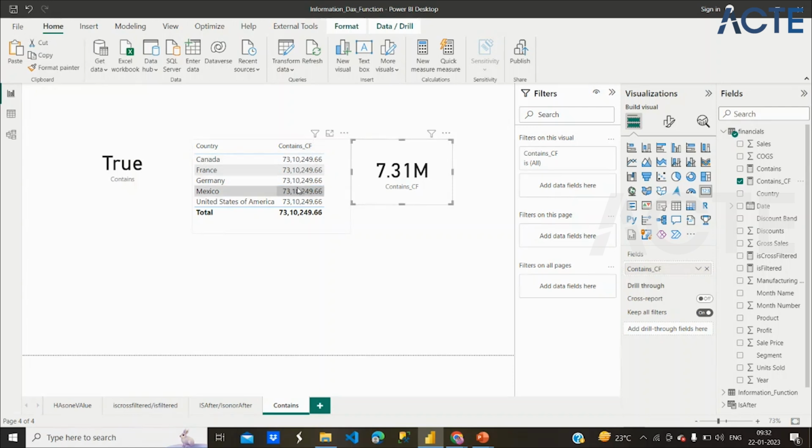But still, you can see it is showing for all the countries also. So for that, we can use the KEEPFILTERS function. KEEPFILTERS comes under the filter DAX functions. So still, I'll explain it here only.